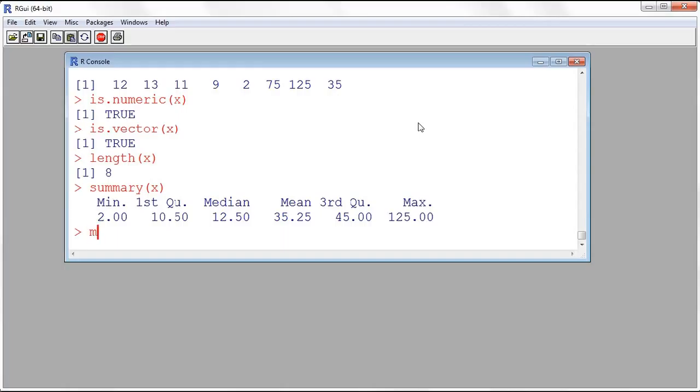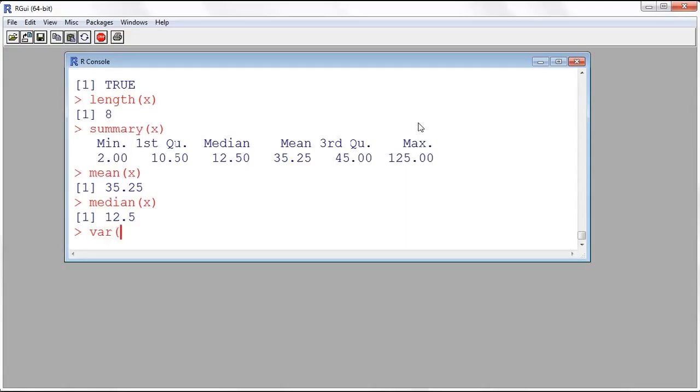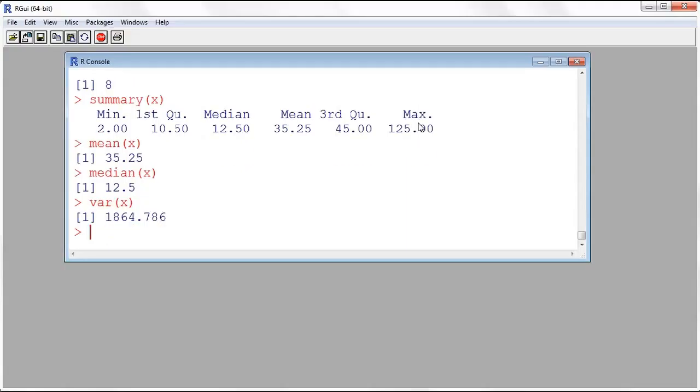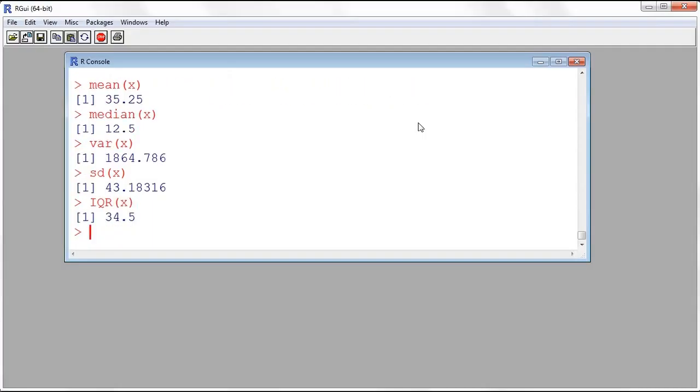And I can even compute them individually. So I can use a function called mean for the mean. There's a function median for the median. var for variance, sd for standard deviation. There's a function called IQR in capital. This is the interquartile range. And also a function called range. And as we see here, displayed on the screen, this is the minimum and the maximum.